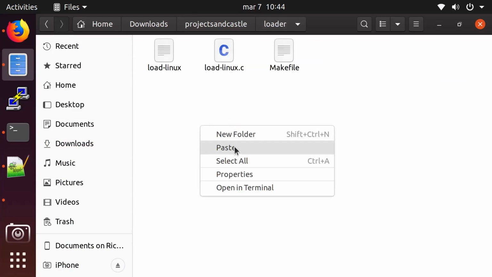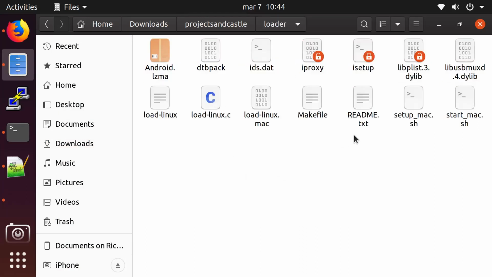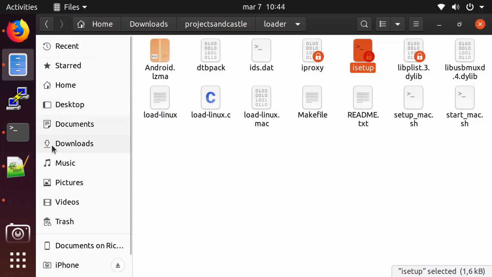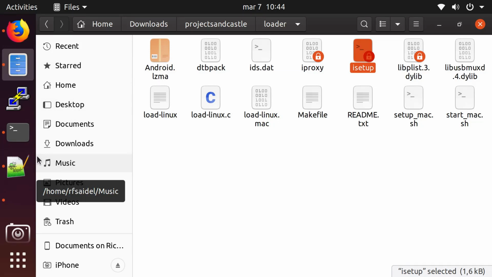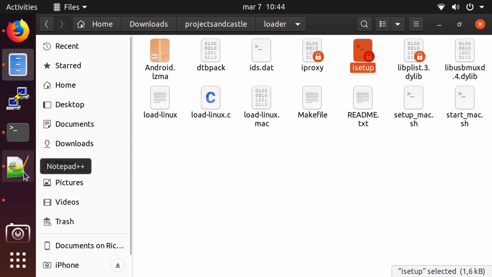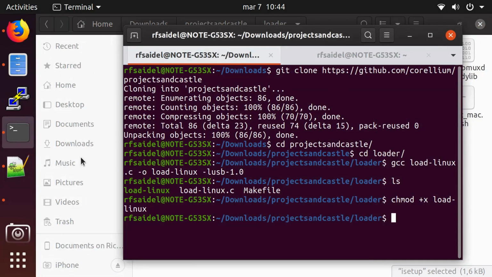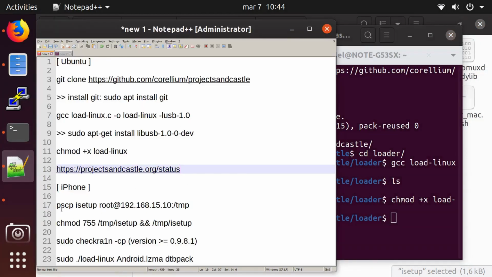Okay, now you need to copy isetup to your iOS device. Remember, you need to have a jailbreak at this point. For this action, you can use many different options to send this file. In my case, I will use the pscp command, but you can use Dropbox, send it over WhatsApp, or Gmail, emails, and anything else that makes sense for you.